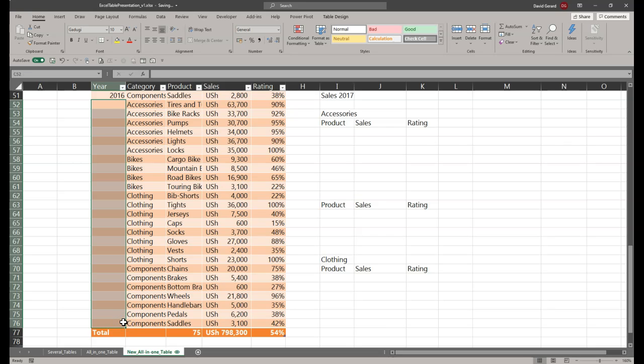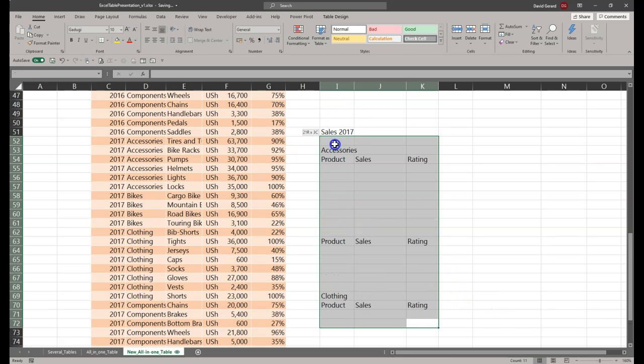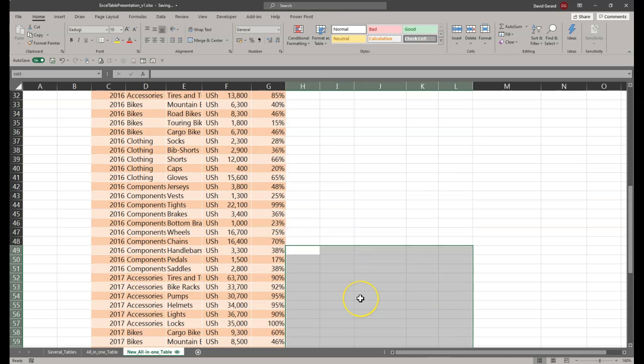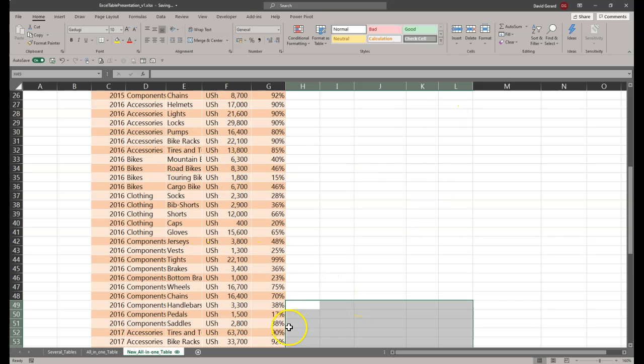We select all our cells, 2017, Control Enter, and now we have our table which is completed with all the years and all the different categories that we have sold over time. We have integrated our new data. Now what happens with our summarized information?